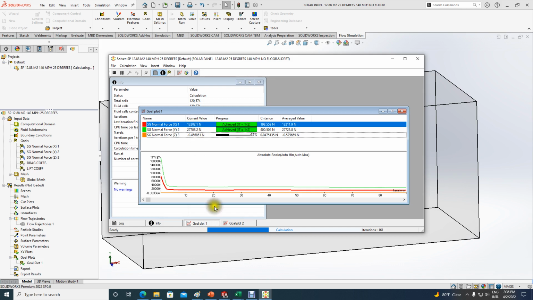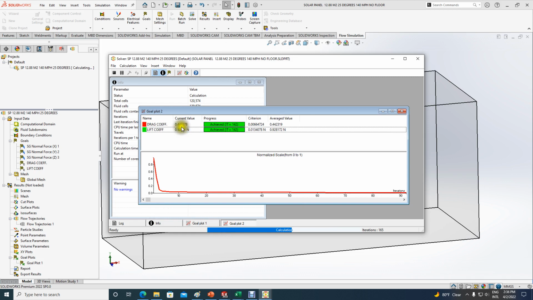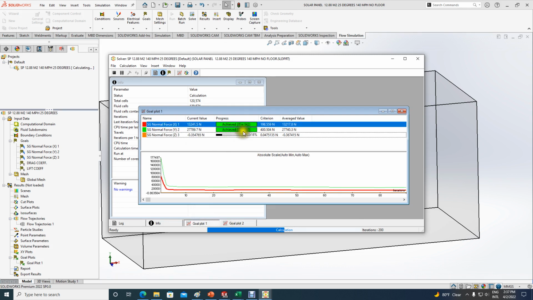Now, going back to lift and drag, let's see where they are. I think it was this one. Still calculating. I still believe that this lift is a little bit on the high side. Still moving on it. Again, no floor. I'm wondering what happens when you put the floor. That ground effect will perhaps create more forces. It gets some value here, but it's still cranking.